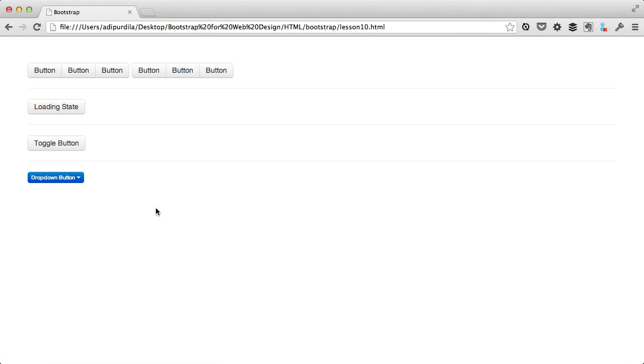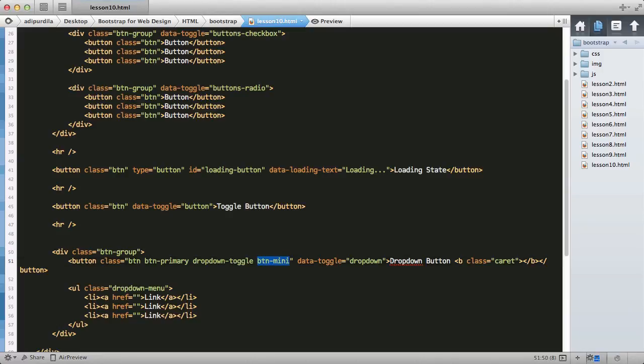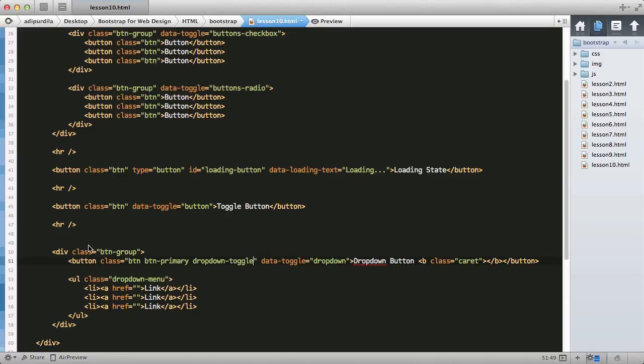Now, split button drop-downs are also available, and they will add a separator between the text and the drop-down arrow. The markup is really easy. Simply create two buttons instead of one. And also, the button sizes are also available. So let's see an example. On our example right here, we have a btn group, which is correct.